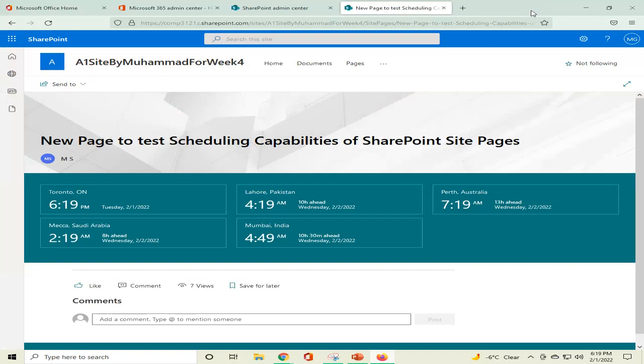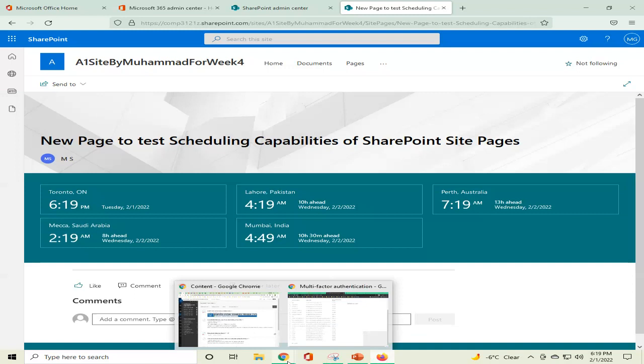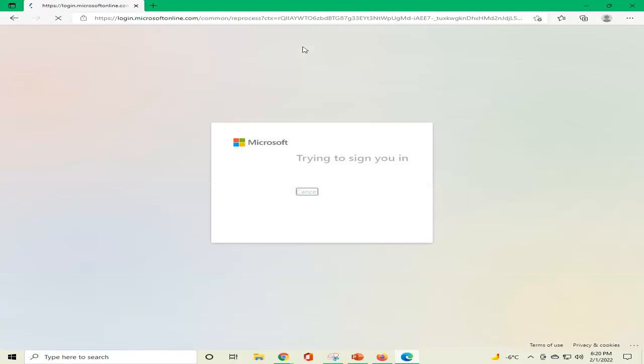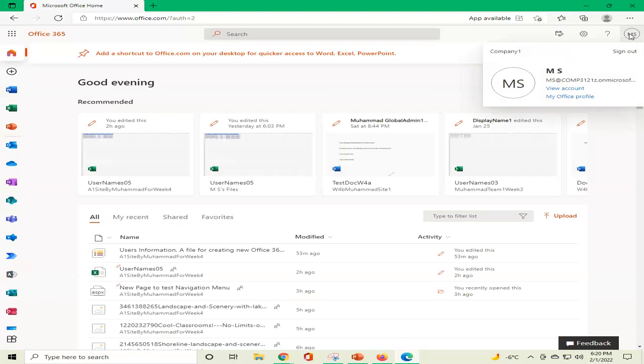I already have Firefox, I already have Google, a regular window and an incognito window. I can start Edge or Microsoft Internet Explorer. Edge is here. Okay, let me click on Edge. So here I can write office.com and I try to log in as a different username. Oh, that's already registered with it. So this is mine. Okay, how can I do that?